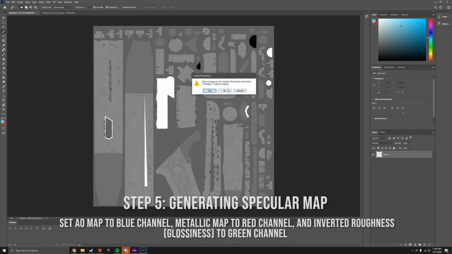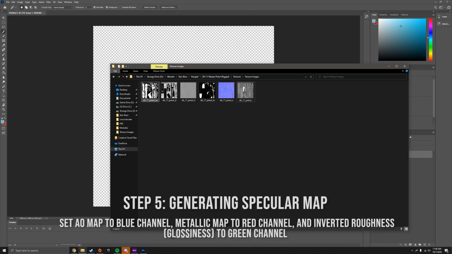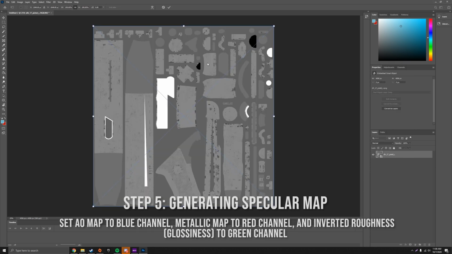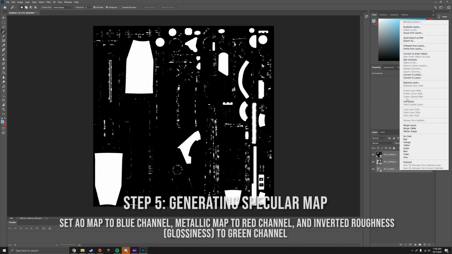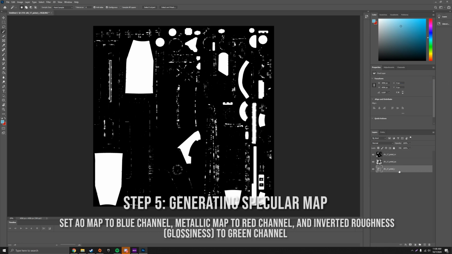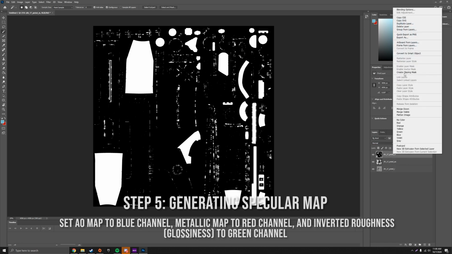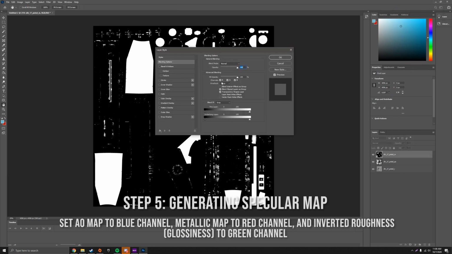Now that your other textures are set up, the last step is to create your specular map. This map will require your metallic map, ambient occlusion map, and roughness maps. You will once again rasterize all of your layers, and then select the roughness map and press Ctrl-I. This will convert your roughness map to a glossiness map.